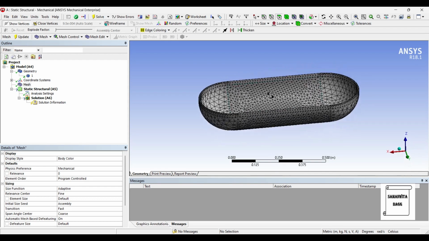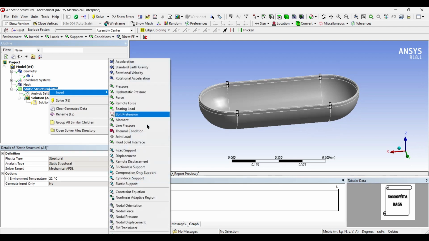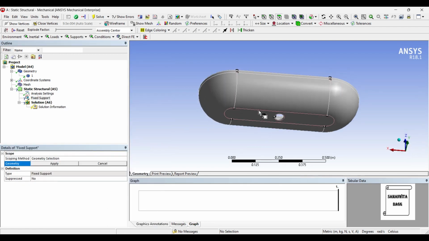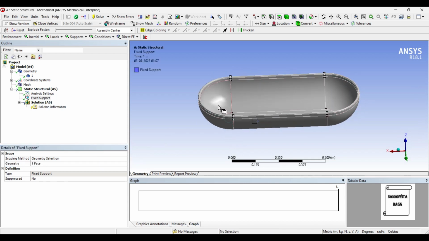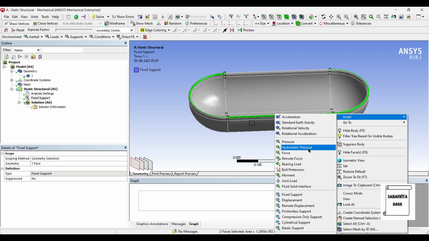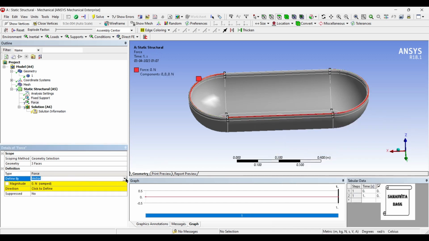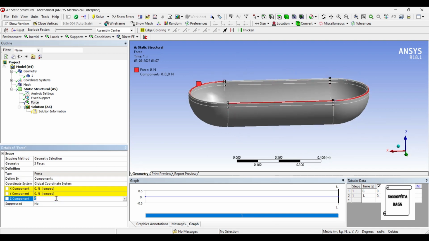You can see a beautiful tetrahedron mesh has been created. Next I'll go to static structural and we are going to insert fixed support at this end and apply. Now say a person applies a load on this wash basin, so he would apply load on these surfaces. So on these surfaces I am going to apply load, that is force. I'll change vector to component and along the z axis I am going to apply a load of say minus 700 Newton. That is approximately 70 kg of load being applied.